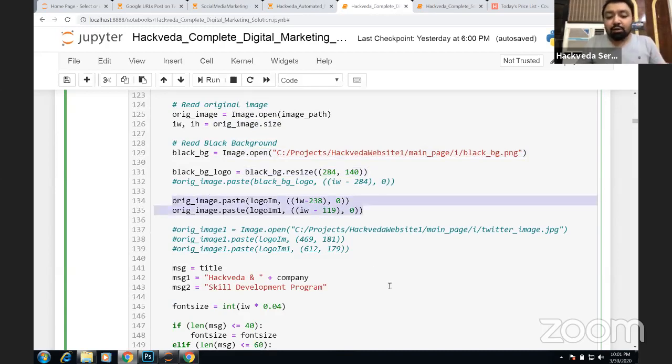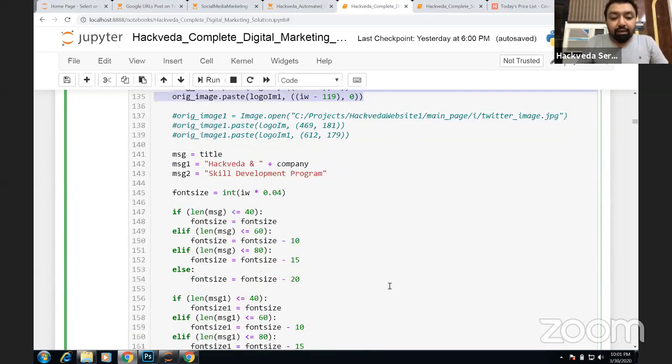So these are the brand logos which will be pasted on our image, which we have randomly selected from the photos directory. Then we have defined two messages, the title which we want to show and the message which we want to show to the consumer. So title would be the job-based information which we have to inform to our consumer, as well as Hackveda and the company. Whatever information we will be collecting, we'll be showing that there.